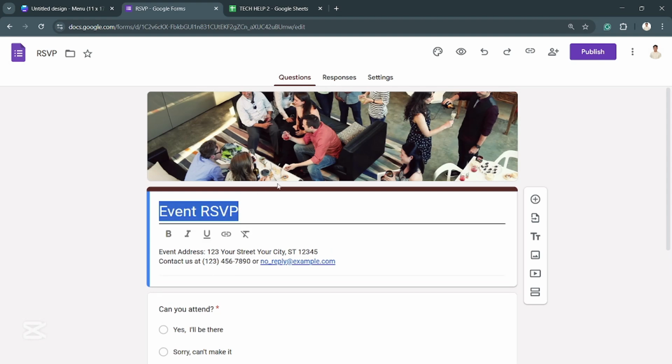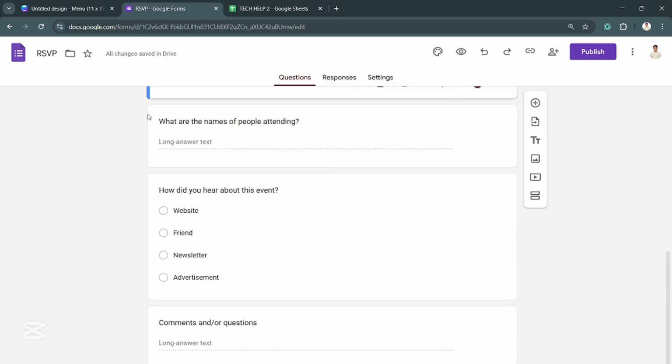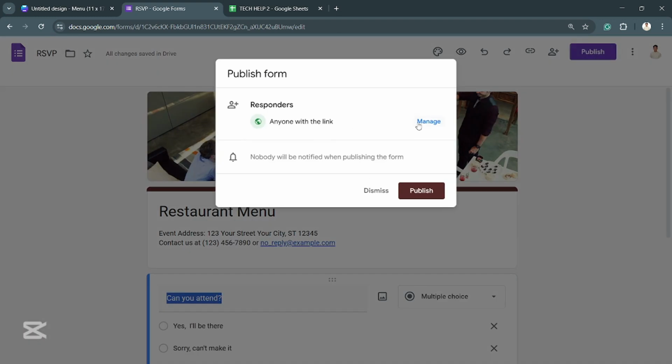Let's say you're a startup restaurant and you want to create a menu, right? Well, you can use Forms for that. Let's say here we'll have a restaurant menu right here. And then here, let's say this is your address. And let's say this is overall the menu. Let's just pretend that's the menu. So you want to publish this.